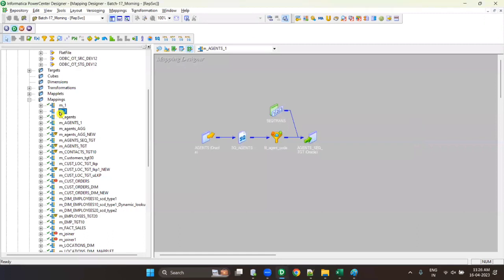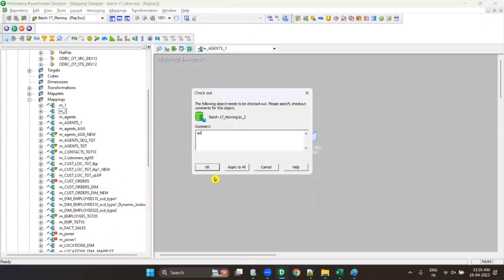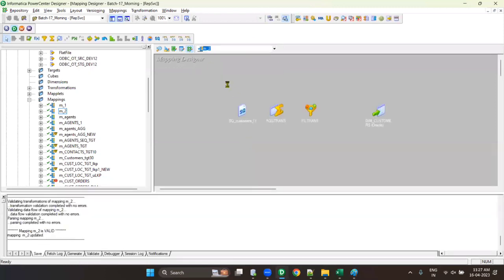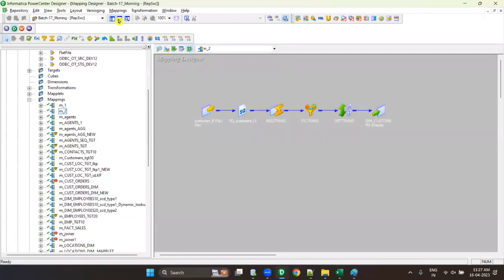Suppose now you checked out again. Some other person wants to work on your mapping. They cannot work, because for them it will show check-in only. So if you want to give access to anyone, you should check in first. But always take a backup. Why should you go to your Informatica administrator and ask? You always take a backup, whether you have the check-in concept or version concept or not.